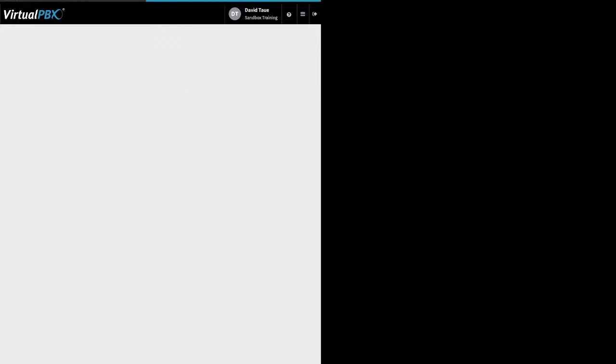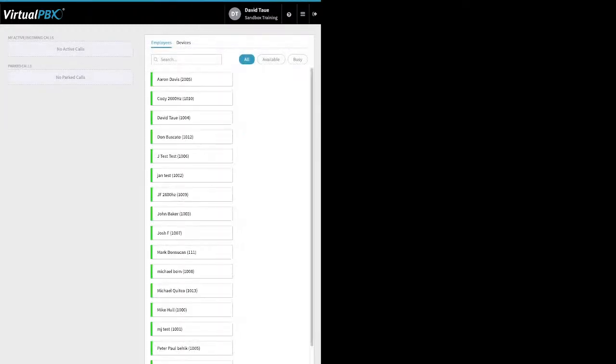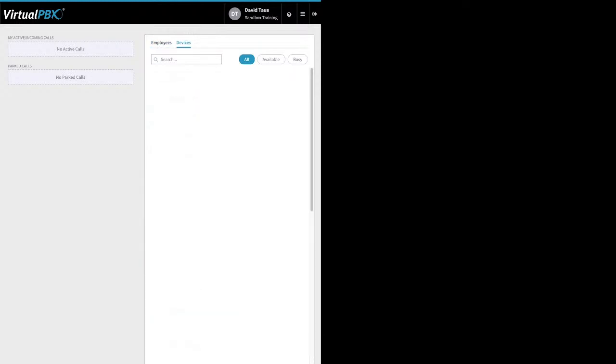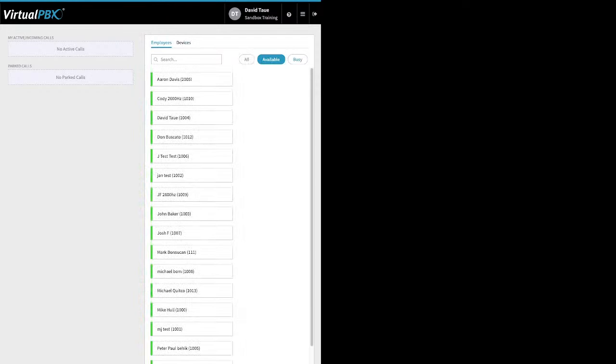Monitor is also a plan-specific feature. This allows you to see the status of your users, right? Doesn't matter what VoIP phone they're using. Here's my employee look. I can look at what devices they're on. I can see who's available or who's busy. Up here, I can see on the left, the first section is the number of inbound active calls and who they're speaking to. And then the parked calls, if there's a parked call, there'll be a parking spot number here as well.